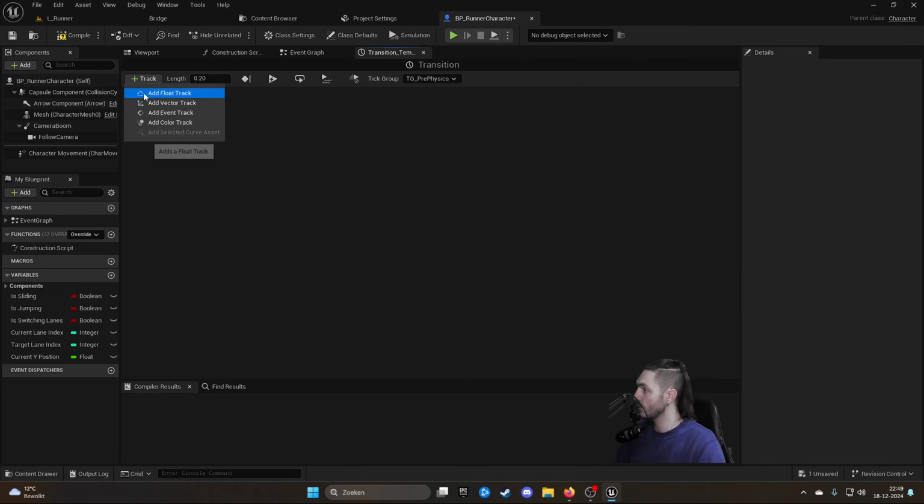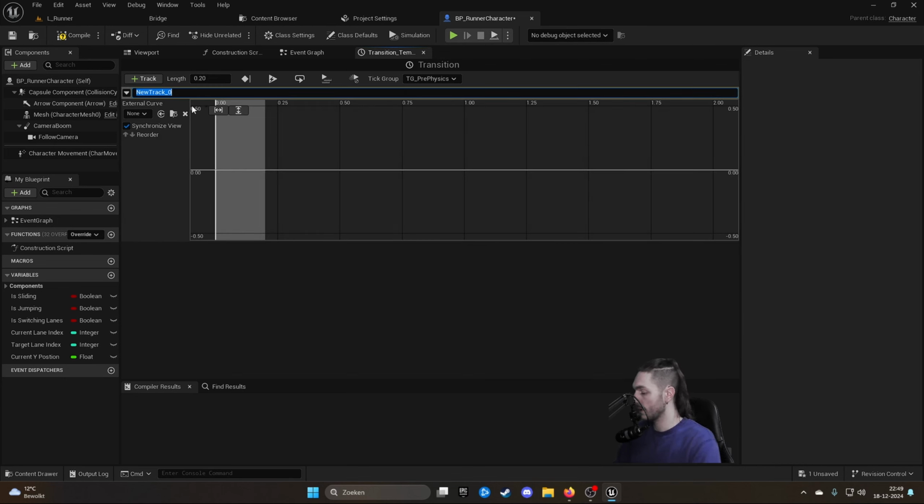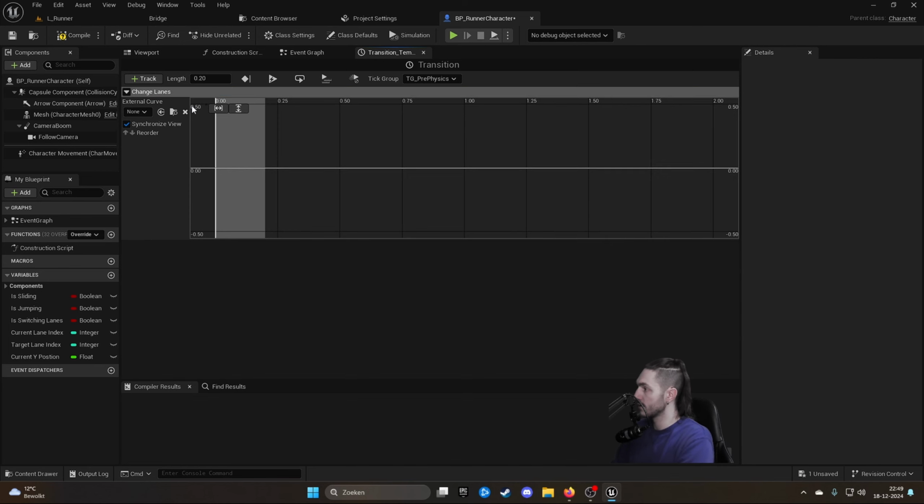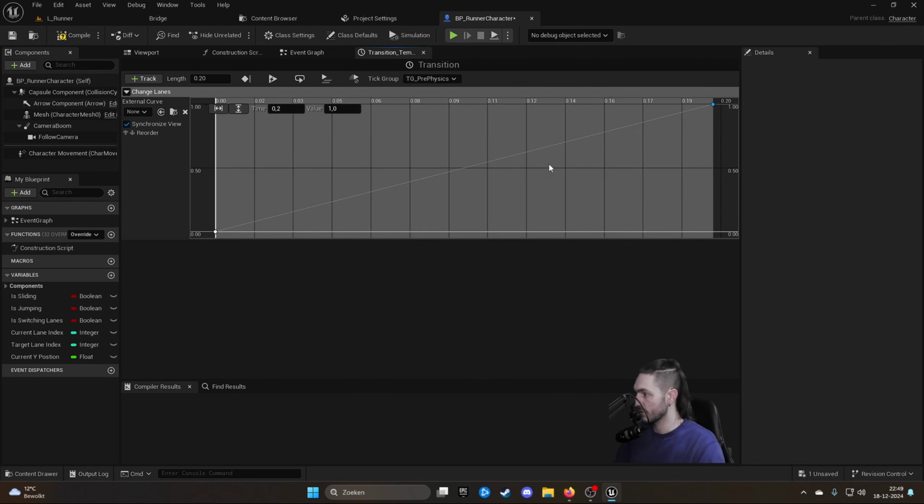Add a float track, name that one change lanes. Add a key, make both of them time and value 0, create another one, and make that one the time 0.20 and the value 1. Select these 2 buttons, check if it's nice and correct. That is correct right now. Close this tab here.